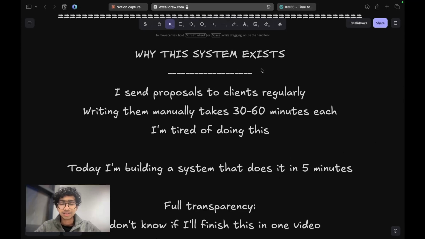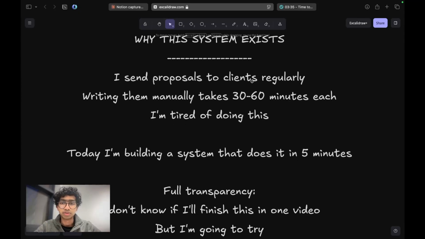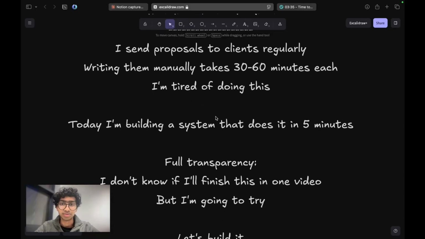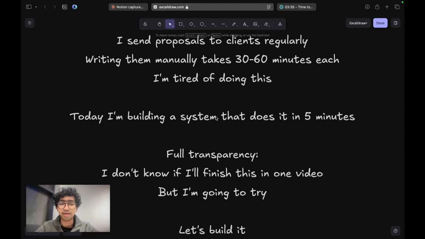So why does this system exist? I send proposals to clients regularly. Not right now, but I used to, and writing them manually takes 30 to 60 minutes. At the start, it actually took me 2 hours each, and I'm tired of doing this. I don't want to do this manually, and I want to automate it.